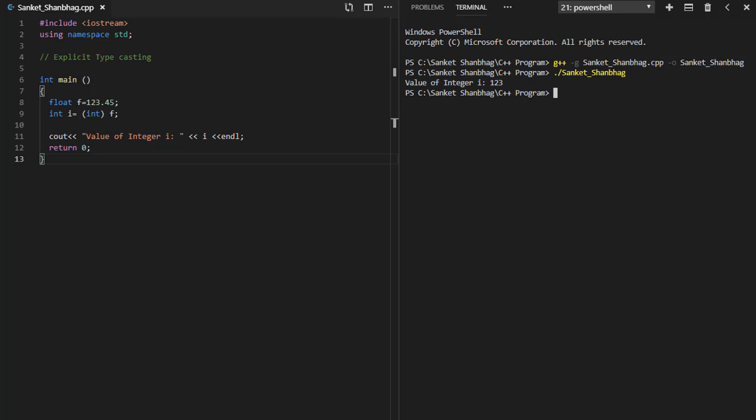In the next program, I am going to cover explicit typecasting. Using typecasting, we can convert value from one data type to another data type. I have defined variable of type float. Using typecasting, I am converting float to integer and printing the value of integer on terminal.